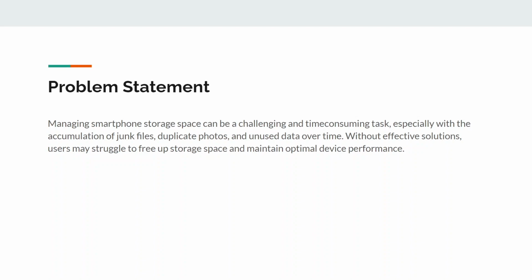So what is the problem we are basically facing in the smartphone? Managing smartphone storage space can be a challenging and time consuming task, especially with the accumulation of junk files. There are a lot of junk files we get from WhatsApp and other meme material, other things like duplicate photos and unused data. Over time, without an effective solution, users may struggle to free up storage space and maintain optimal device performance.